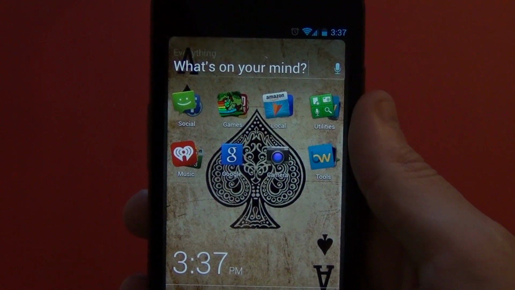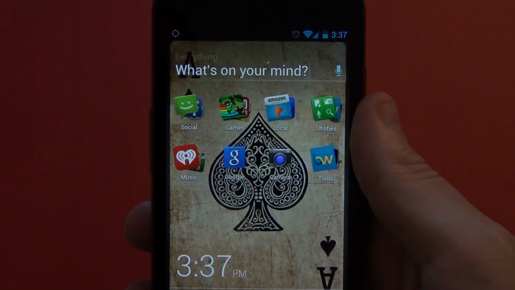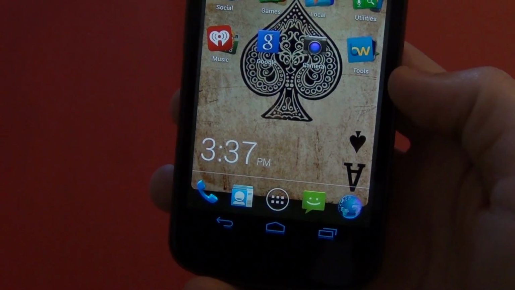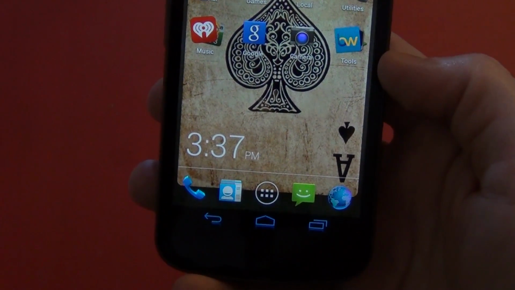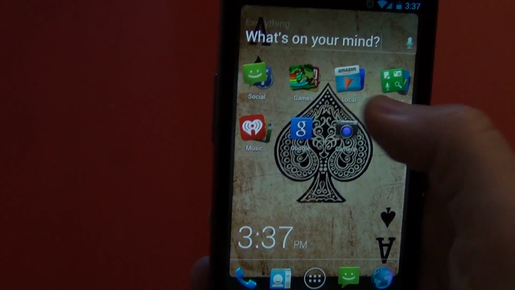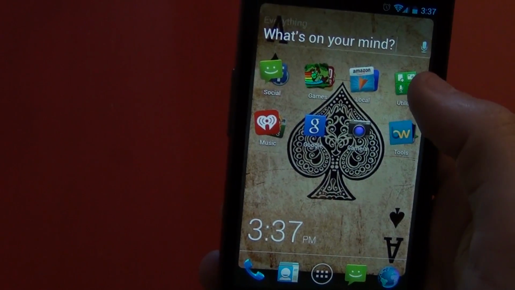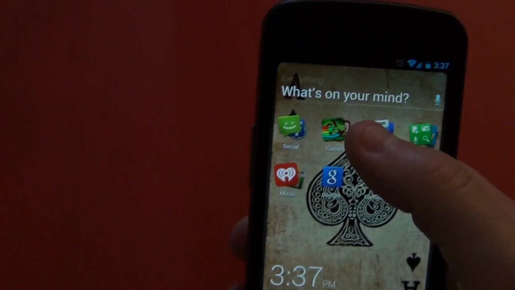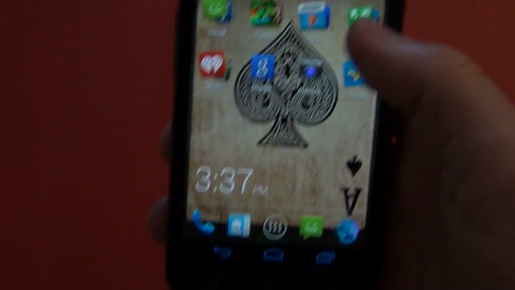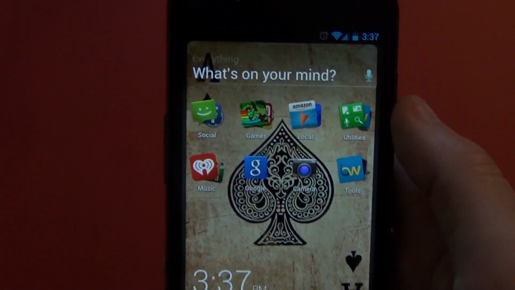This launcher is still in beta, so I'm going to go a little easy on it, but let's see what we get with it. At the bottom, you'll notice the standard ICS style dock. On the home screen, you'll see several different folders that were automatically made once you launch the application. And at the top, you'll see a navigation bar. So let's look at these folders first off.